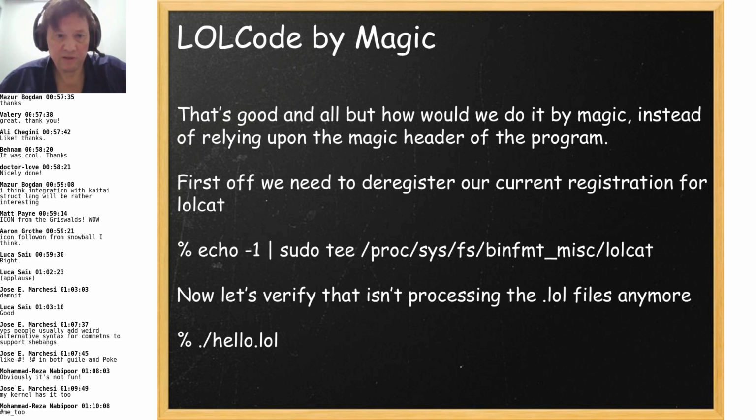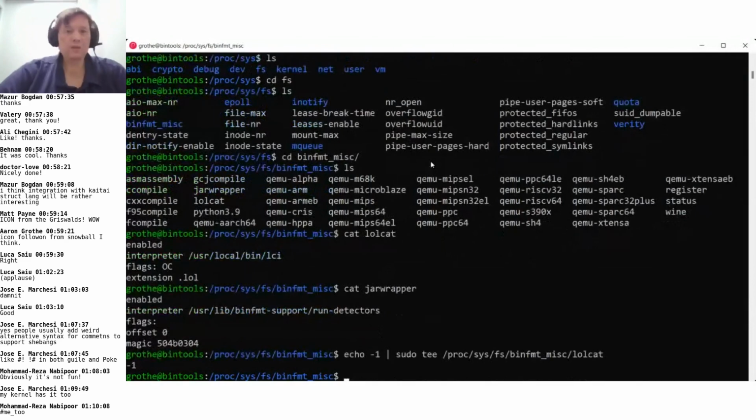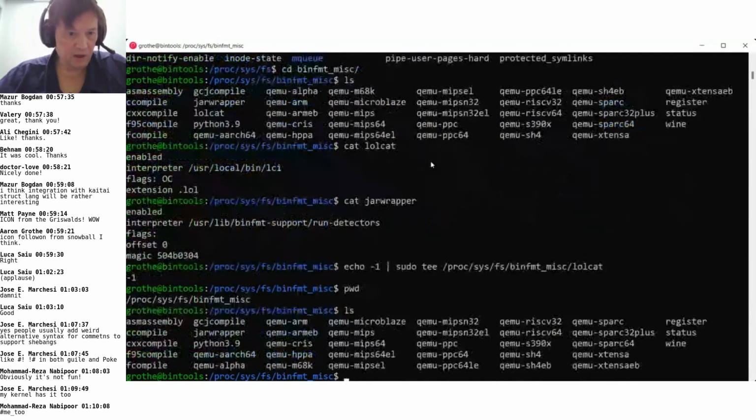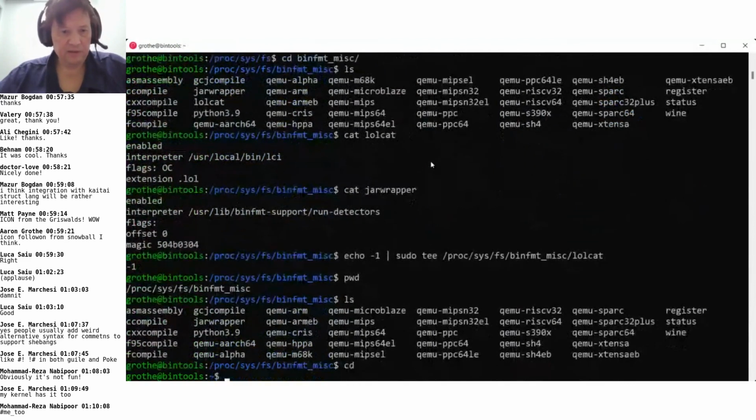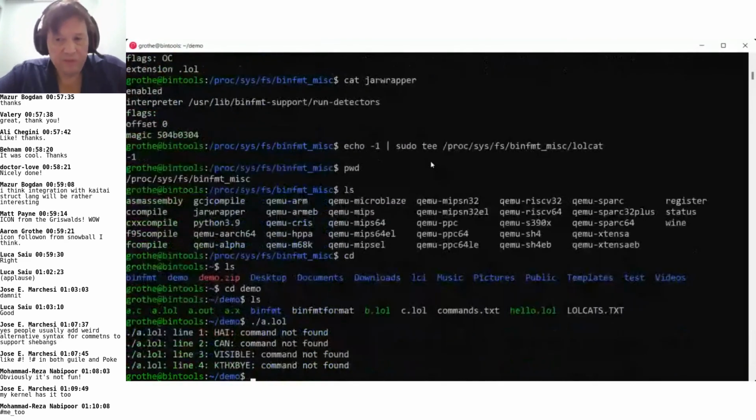Let me share the right one. So we have now deregistered. If we take a look in this directory, the lol code is gone. And if we go back to our demo directory, we get the previous behavior, which we expected. So it's all very good and all.